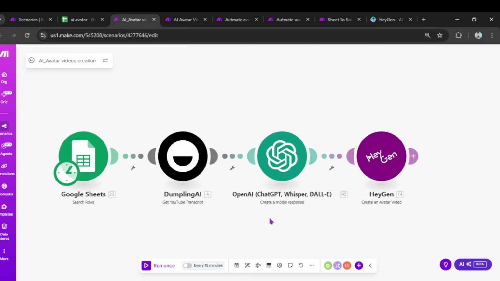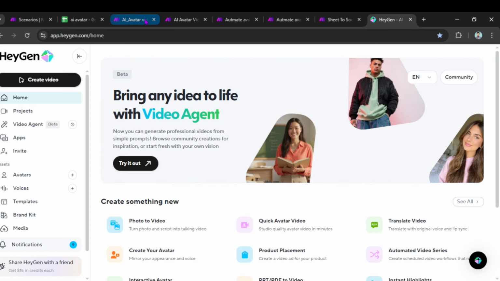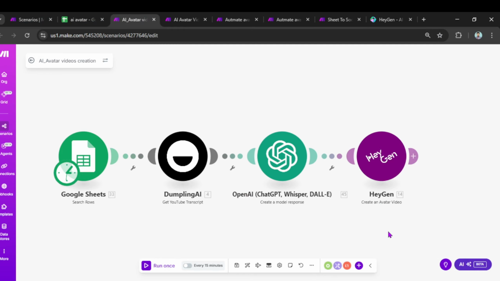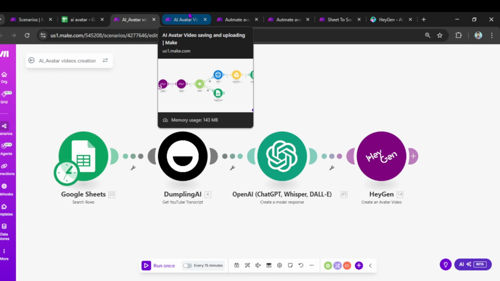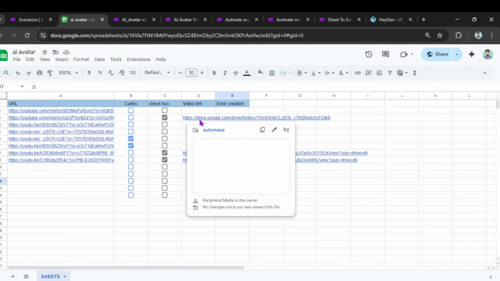Okay, and then we will be passing the transcription of this video to OpenAI, and then we will be creating a script. After creating a script, we will pass the script to our HeyGen avatar. HeyGen is basically a platform in which you can create your realistic avatars, which can be your digital twins in simple words. Then we will be requesting HeyGen to create an avatar video. And once the video is created, we will download that file and then upload that video into your Google Drive, and you can use Dropbox or any other cloud platform to save your video. And then we will also update our Google Sheet with the link of the video we have generated.